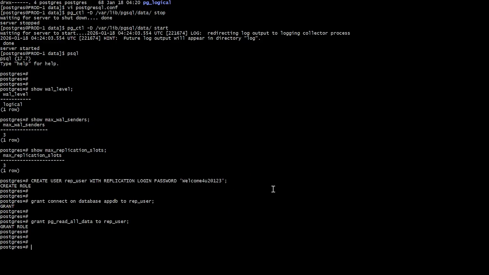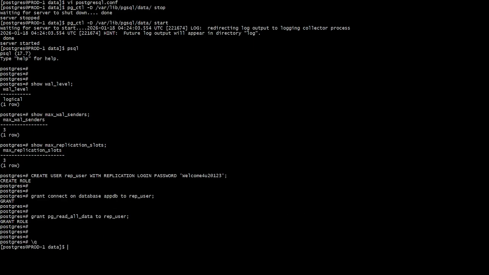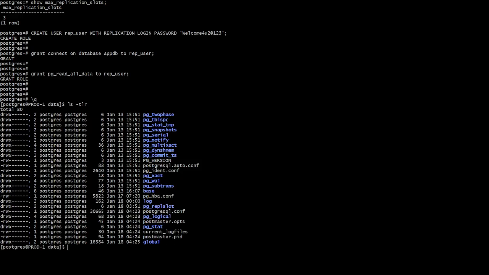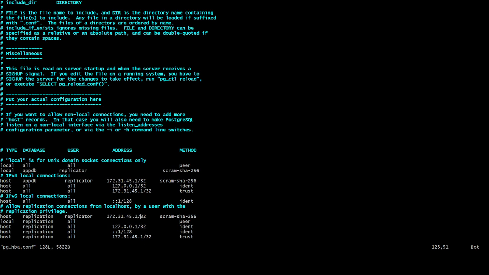So on the next step, we have to set up the pg_hba.conf file. So let's do that. Let's open the pg_hba.conf file. Come out of this, ls -ltr. So this is under the data directory. We can find the pg_hba.conf file. So we need to open this file in the vi mode, pg_hba.conf, and under this file we can see these are the sections.